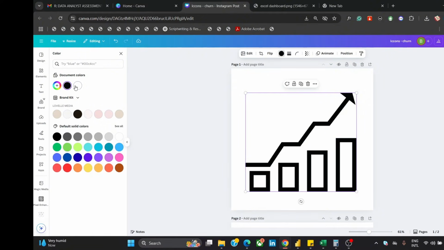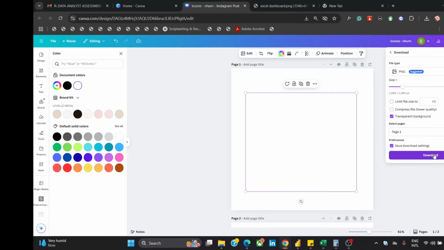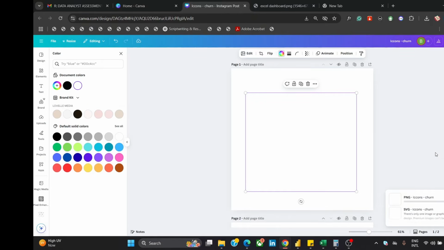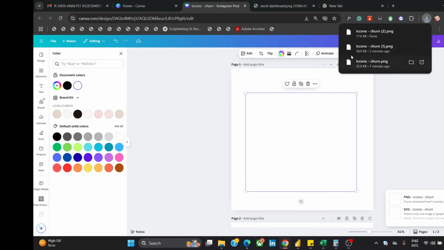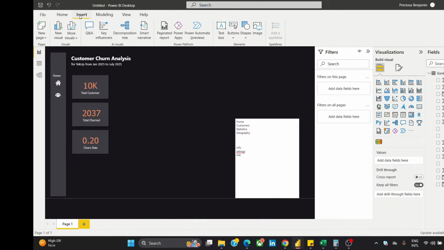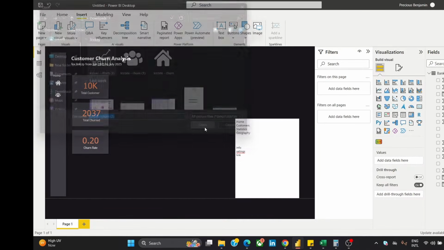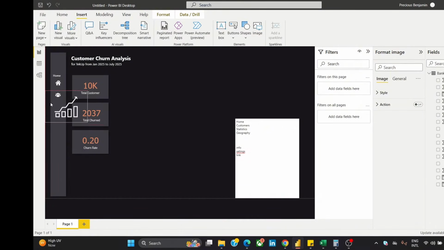So we can simply say white. Then of course we go ahead and download. Okay, so that has been downloaded. Then of course we go ahead to insert an image. Then we can go ahead and bring this down. How is it looking, guys? So you can go ahead and make it smaller like the rest.